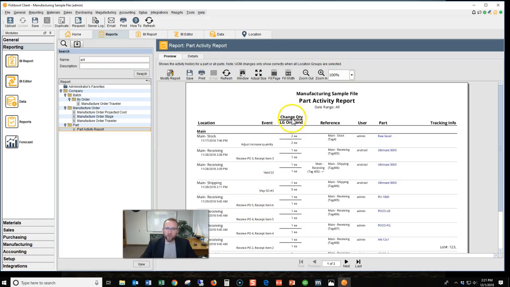Notice here it says change quantity to location group on hand. So the quantity on the top is the quantity that changed, and notice it's either a positive or negative, and then the remaining quantity with the location group. That's what that LG stands for.